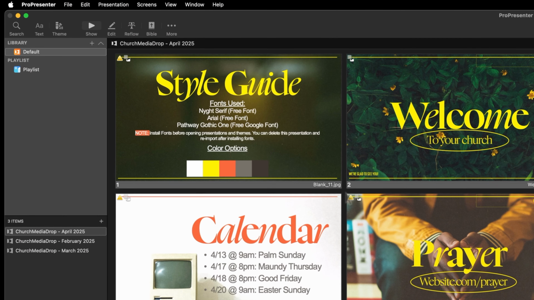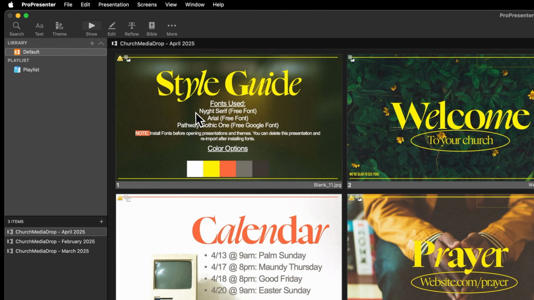Now, the first thing I always point out is the style guide that lists out all of the fonts that are used. It's really important that these are installed before you open any presentation files, and you can also find a style guide PDF included in the drop folder. And yes, Night Serif is spelled correctly, and that's a free font that you can download. So now let's dive in and edit these slides to update them.